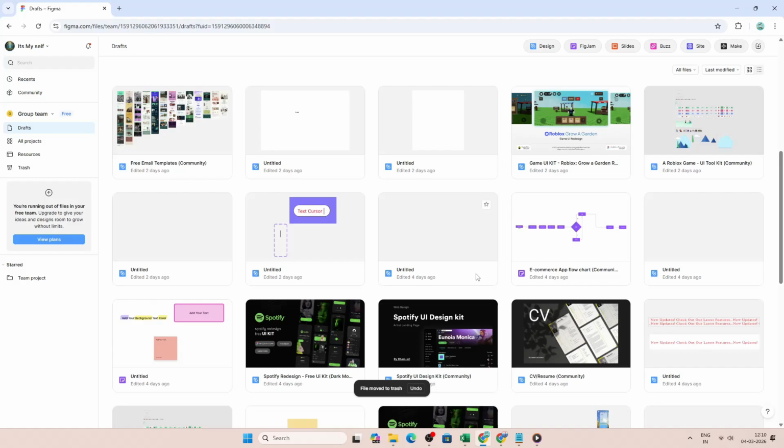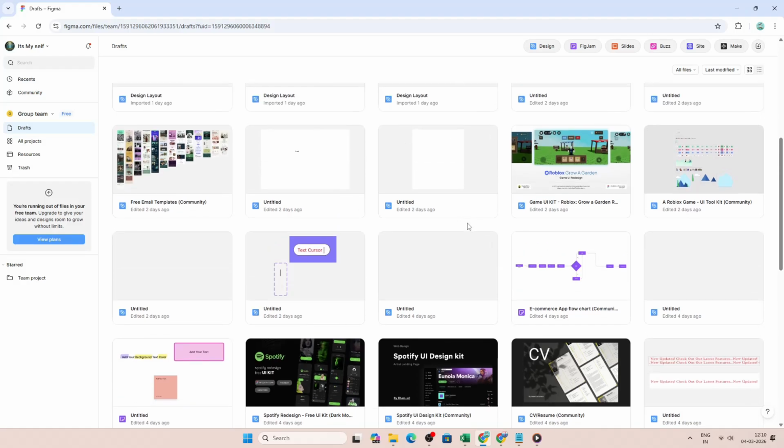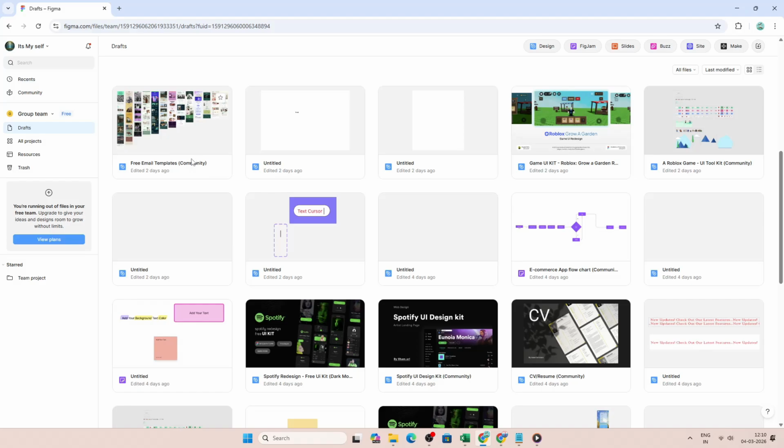In today's video, I'm going to teach you how to import Figma files in Figma. By the end, you'll feel confident bringing your existing .fig files into your workspace using two straightforward methods, the import button and simple drag and drop. Let's start with the import button.